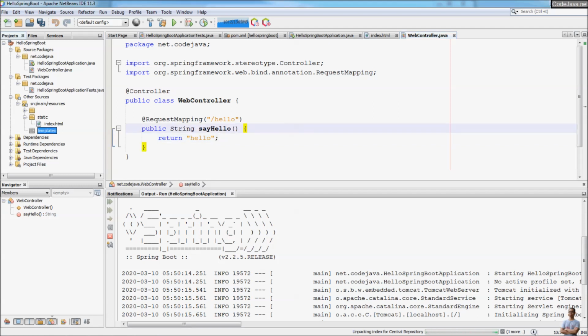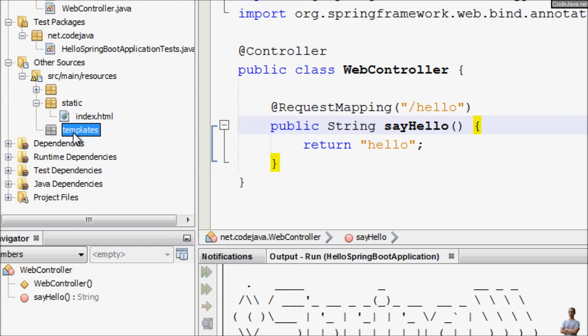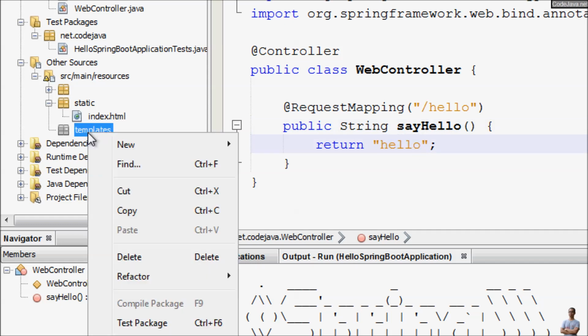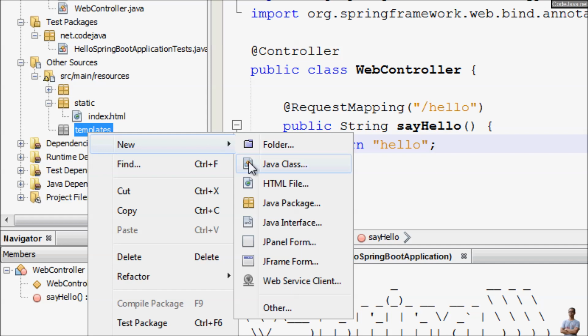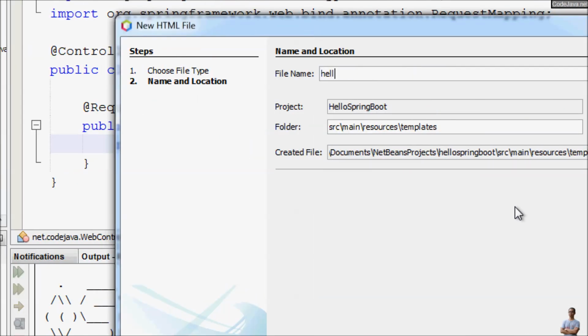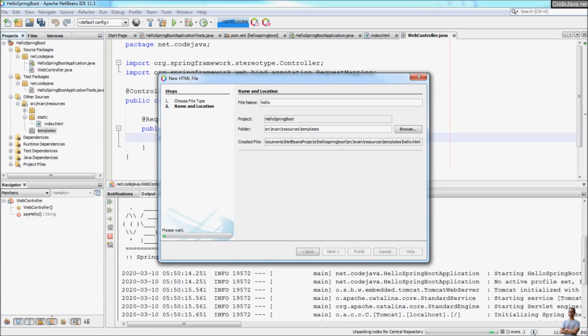And in the template directory, we need to create a view file that matches the name of the view returned by the handler method hello here. So in the template folder here, we create a HTML file hello. Finish.